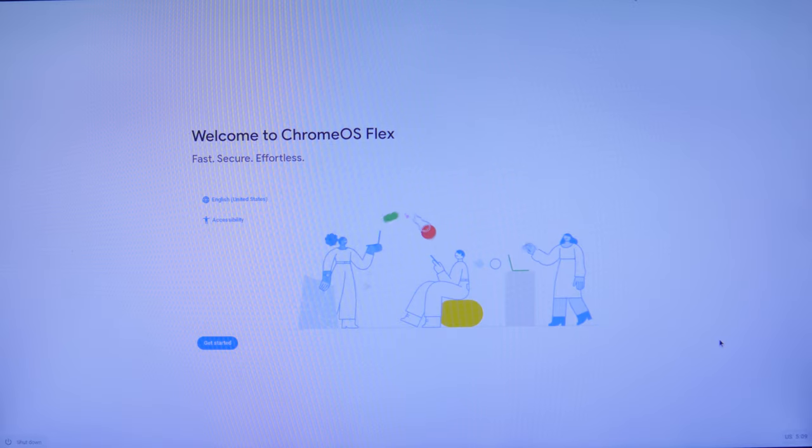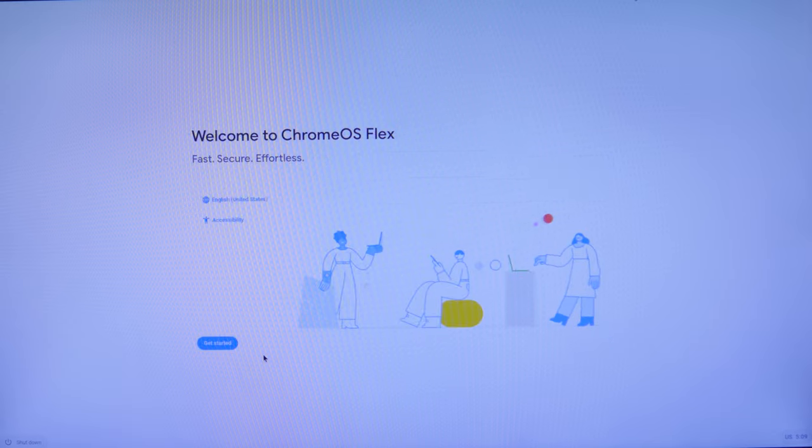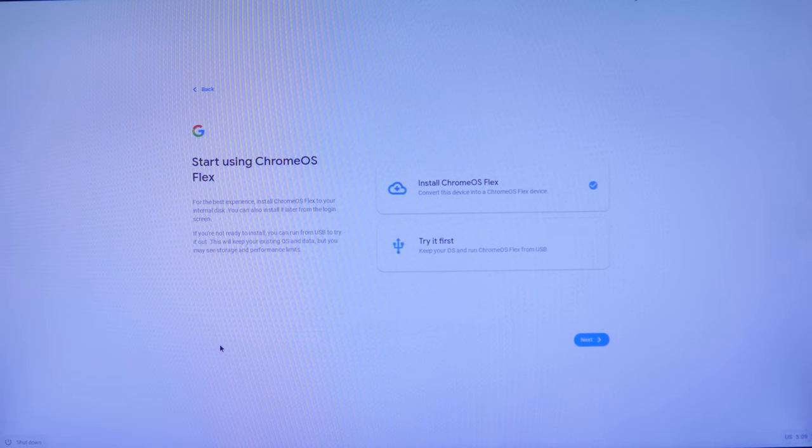When the computer restarts, you will see the welcome screen. Choose your interface language, click OK, then click Get Started. At this stage, you can choose to install Chrome Flex or try it first by running it from the USB drive. I would recommend to run it from the removable drive, but if you want to install it, then follow the on-screen instructions.